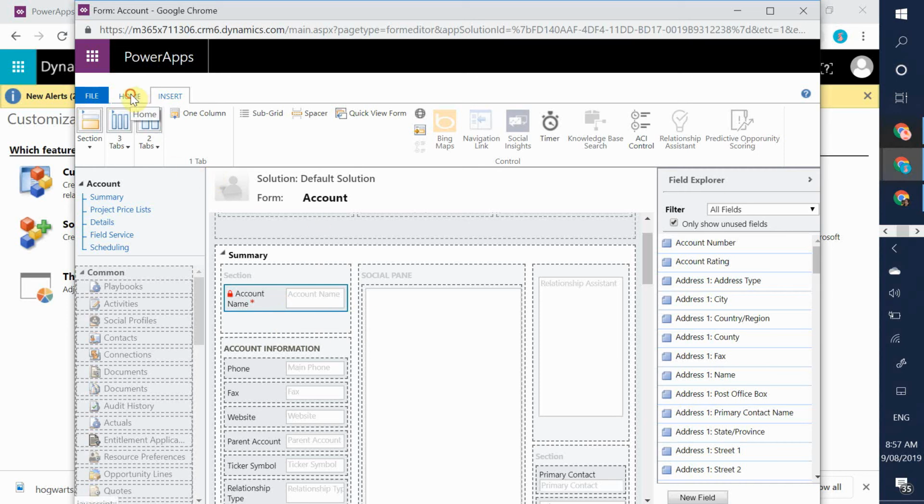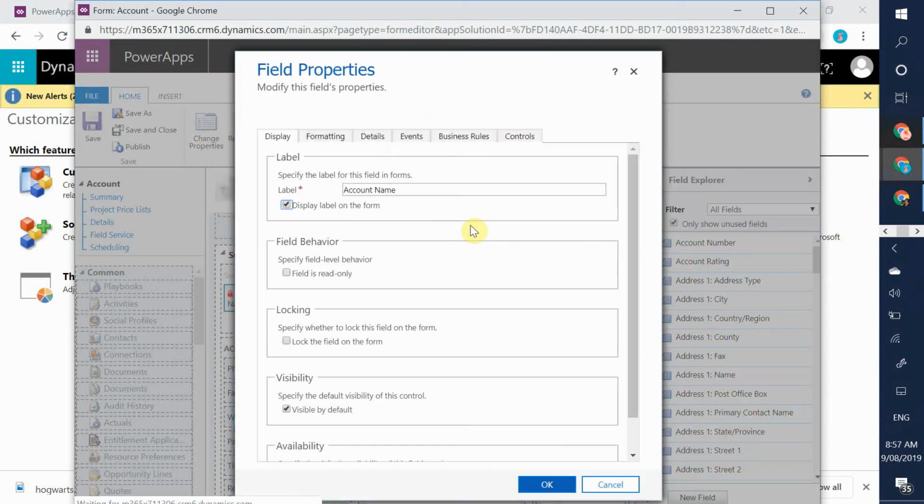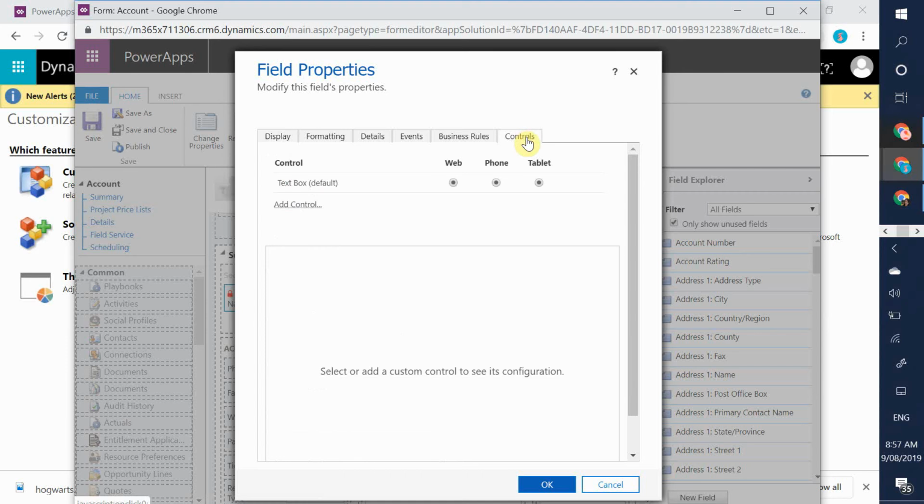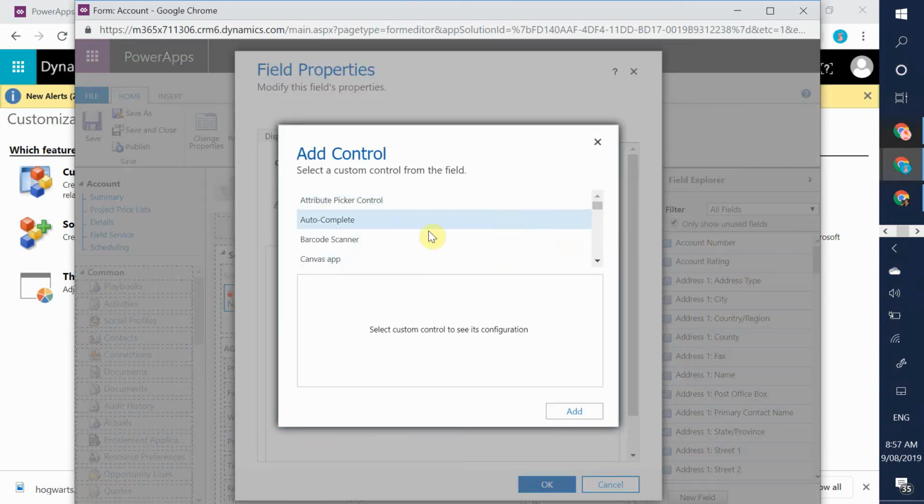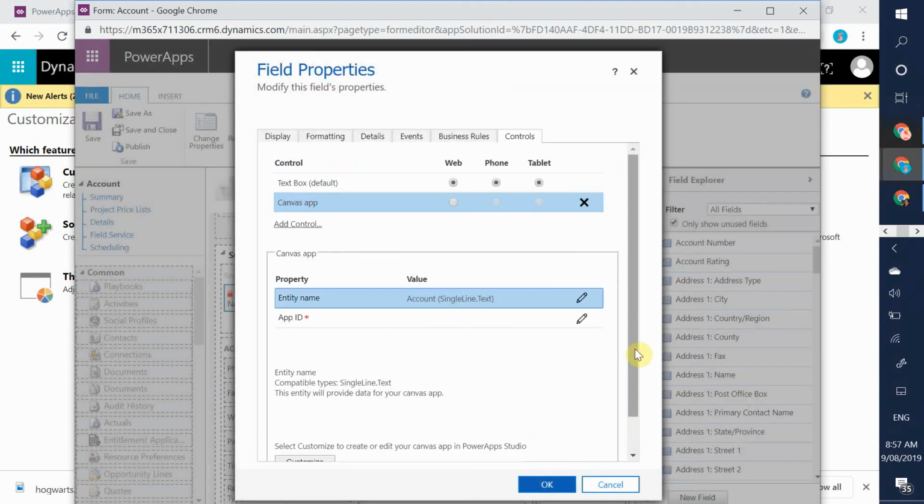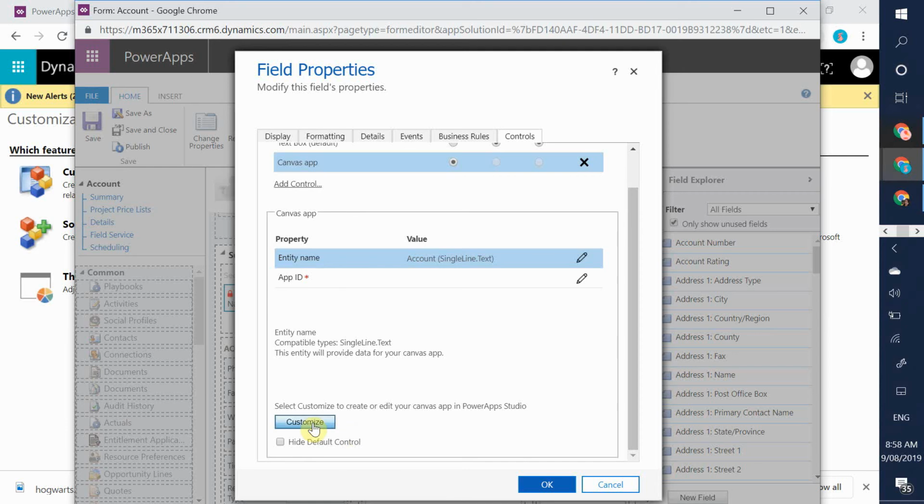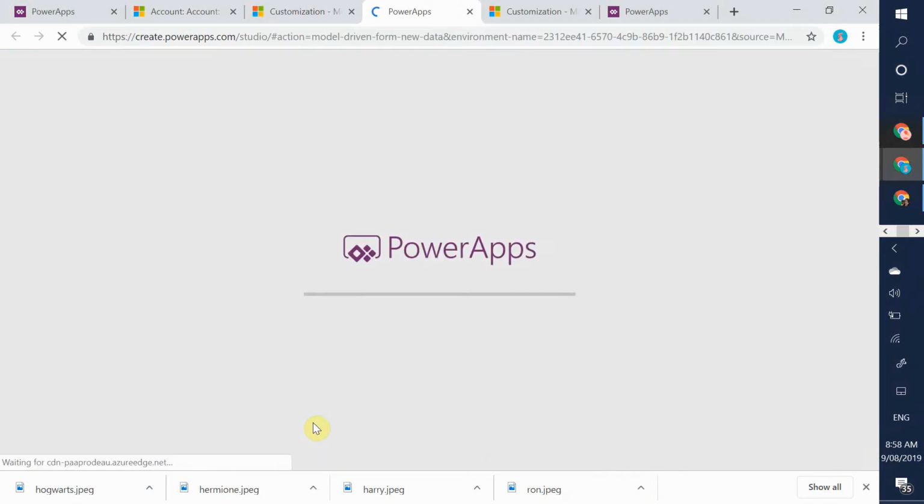So account name, go to change properties, control, add control, and you see the canvas app, add it. So here you see, once you add a control canvas app, make sure you select to surface it on the web, or else you'll wonder why you don't see it despite having created it. And here you have the entity name and the app ID. So the app ID is basically the canvas app ID. It will be automatically populated once you have built and saved the app. So don't worry about that for now. Just click customize and you open up the Power Apps form.